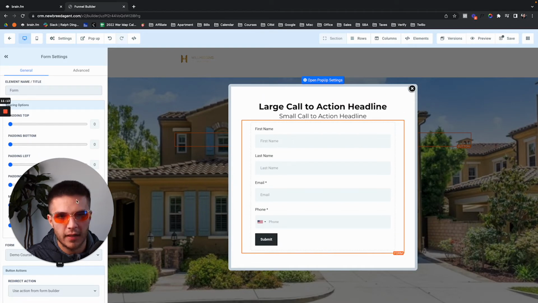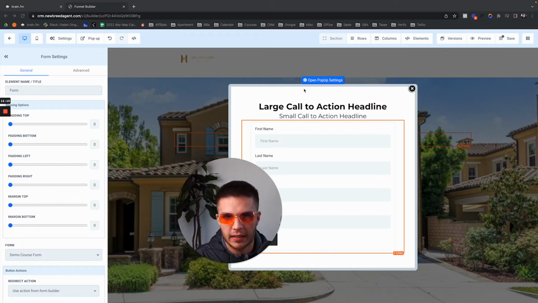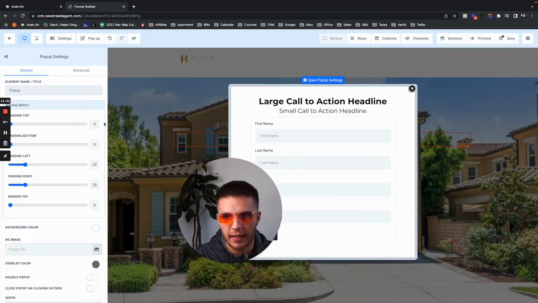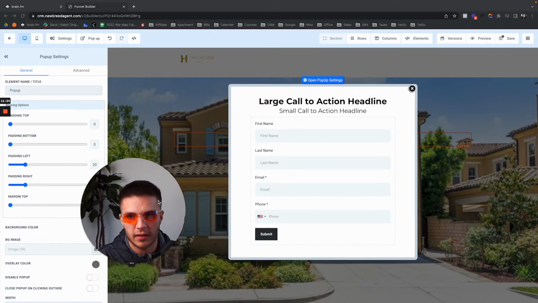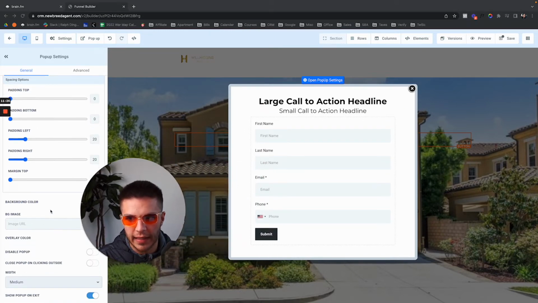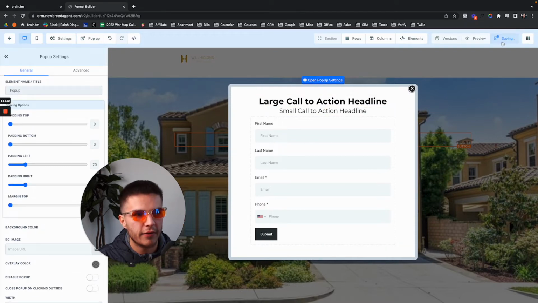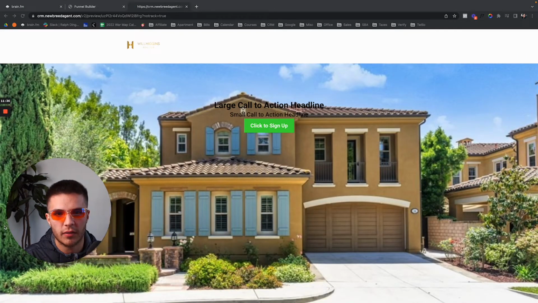Okay. And the other thing I like to do here is on the pop-up settings, just remove the padding at the bottom and the padding at the top. That way it's nice and clean. So we're going to leave that there for now. Just kind of open, preview this, get a better feel for it, see what we need to do.